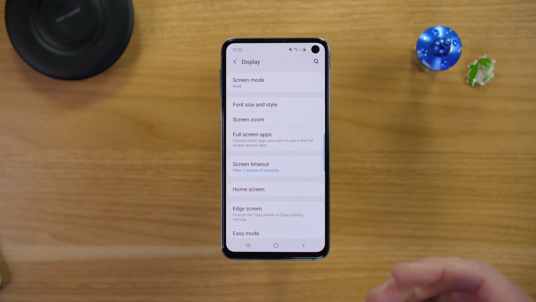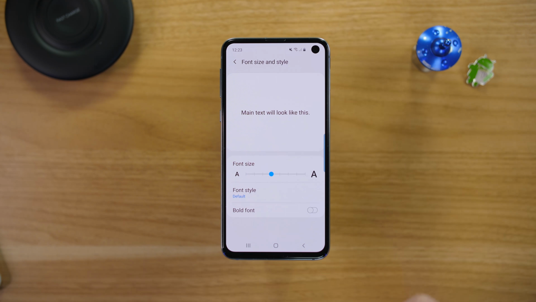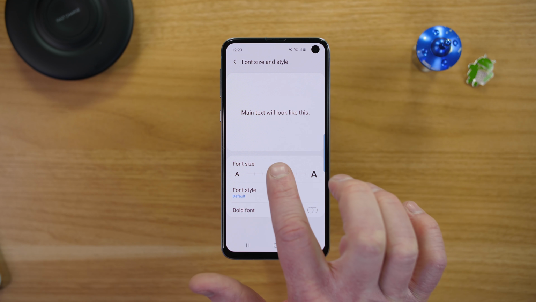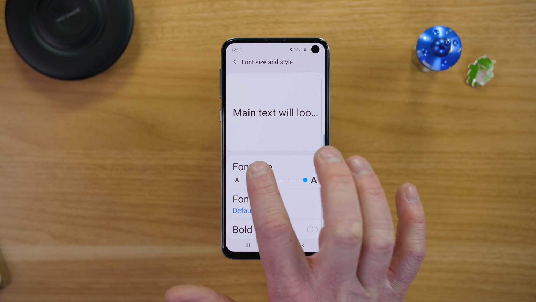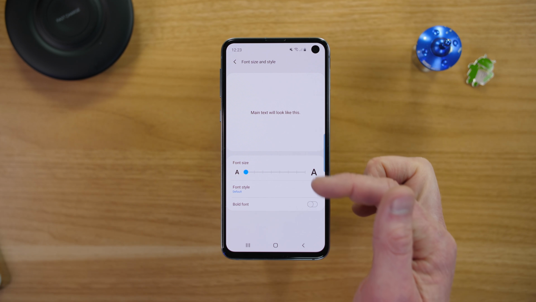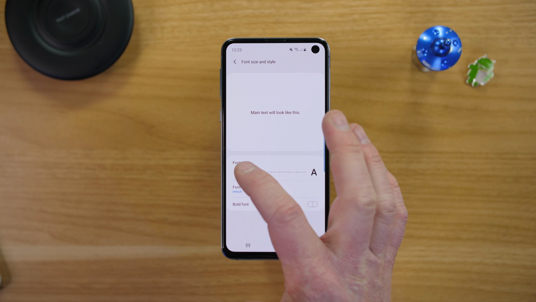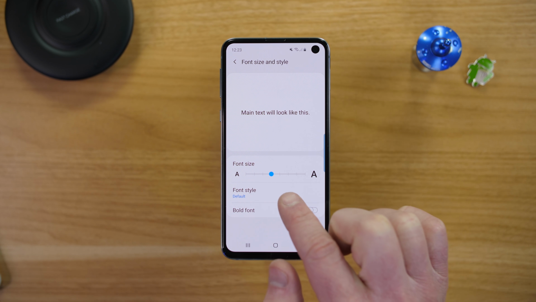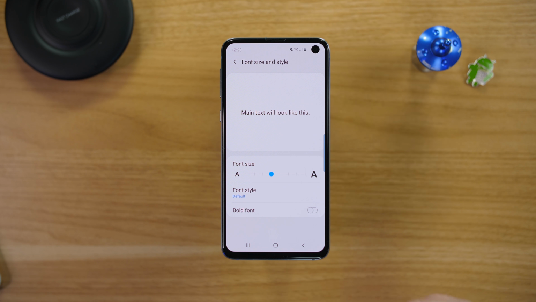Now next, we have font size and style. So you can actually customize how big the font is throughout the entire phone. So right here, we have this little bar where we can drag it up to increase the size, or we can drag it down, and you can see there it instantly changed the size in the settings menu. So I like mine a little bit lower than the middle, just to make the text a little bit smaller and it can fit more on the page.